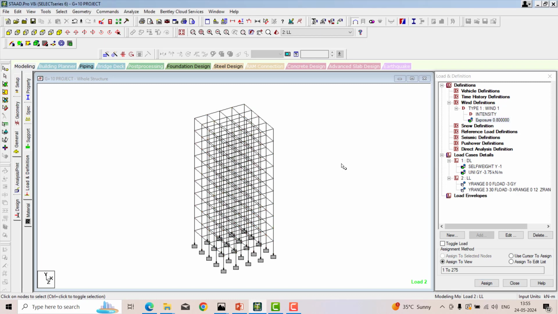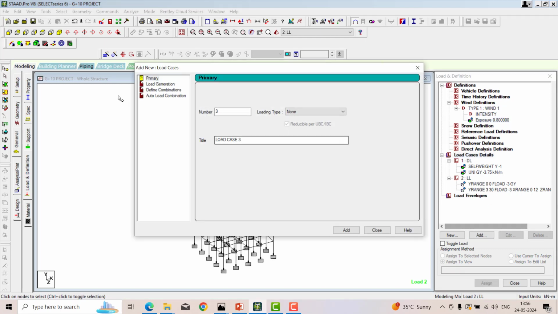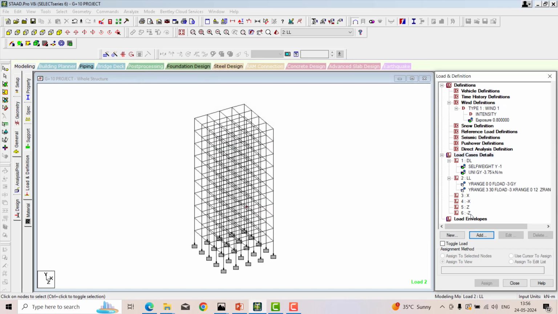Once you apply the intensity, we have to apply that in the horizontal direction. As I explained, we have to apply this wind intensity in the X, minus X, Z and minus Z direction. After this you come to the load case details and click on the add option, and then here we have to select the wind category. I am just going to add X direction, click on add, minus X, add, Z, add, minus Z, add. So this way I just added 4 directions here: X, minus X, Z, minus Z.